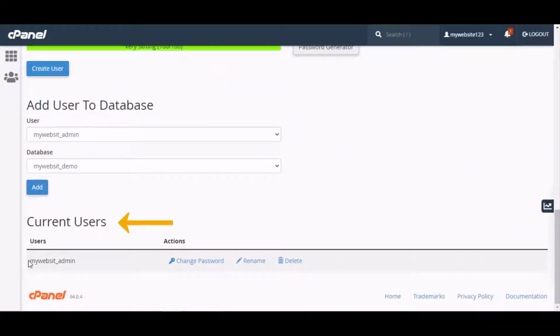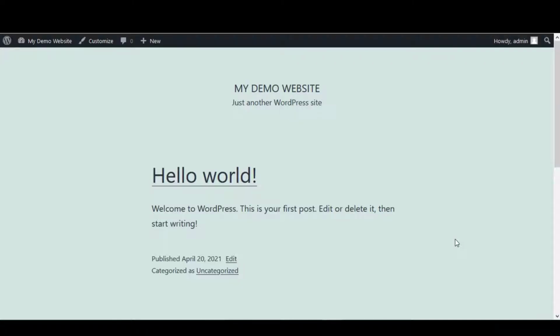Once you have confirmed your database name, username, and password, you can change that information in your wp-config.php file if needed. After that, try visiting your website again to see if the error has gone.